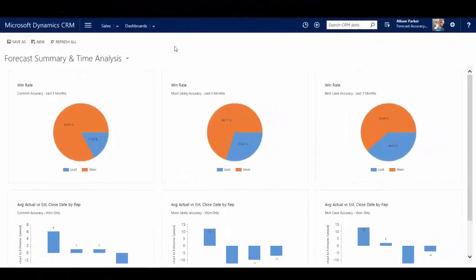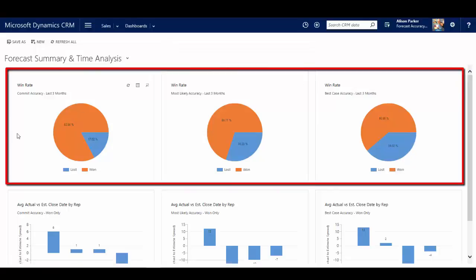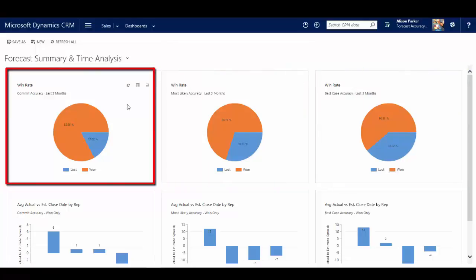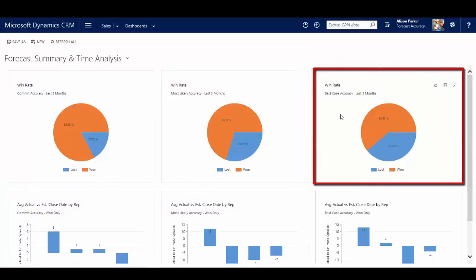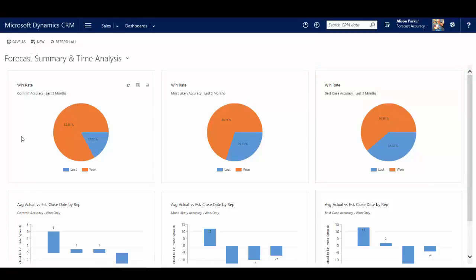So we're logged into Microsoft Dynamics CRM here, and I want to touch on a couple of the key dashboards that we've created for the forecast accuracy solution. At the top here on this first dashboard, we're getting win rates. So win rates when we had committed the deal versus deals that were at one point in most likely versus deals that were at one point in best case, you can see the different win rates that we've had. So on average, the last 3 months, if a deal was put in commit, we win about 83% of the time. Similarly, if deals were at one point put in best case, we win those just over 60% of the time. As you would expect, that percentage is going to go down as the team was less and less confident of actually winning that opportunity.